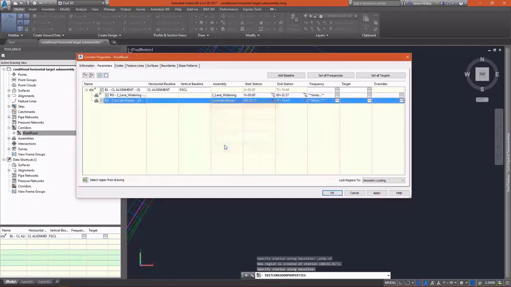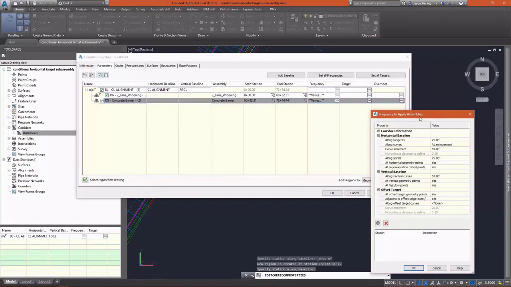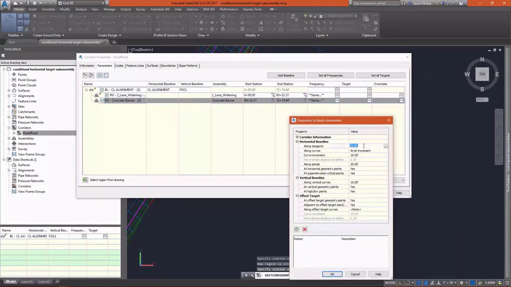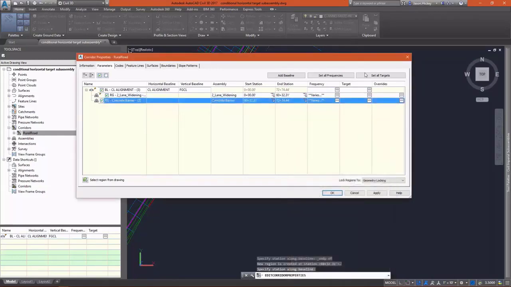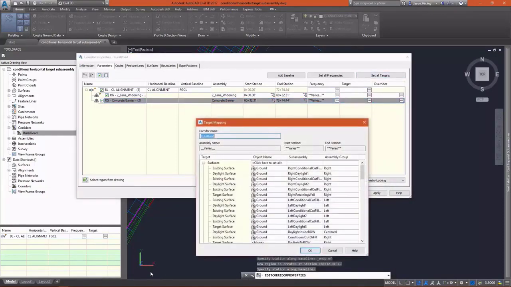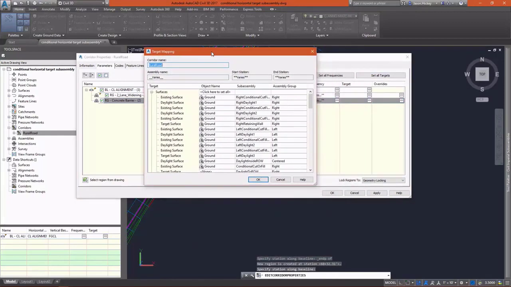I'm going to select the other assembly that we're going to use. And for this, I'm going to change up the frequency. I'm actually going to make it tighter than it was before, simply because I don't want to miss any geometry when I'm inserting this sidewalk. So I'm going to put some smaller values in here. This is going to take it longer to model, but with the benefit that it's going to be more accurate.